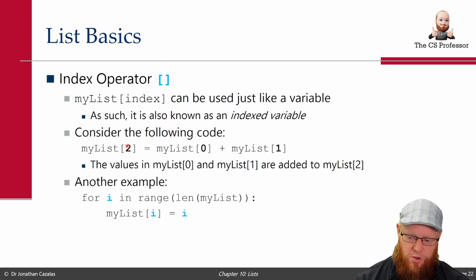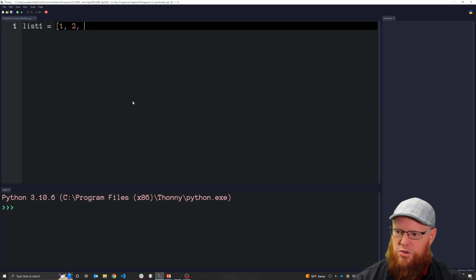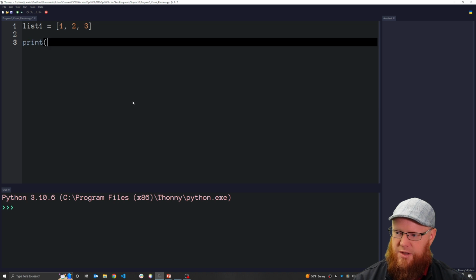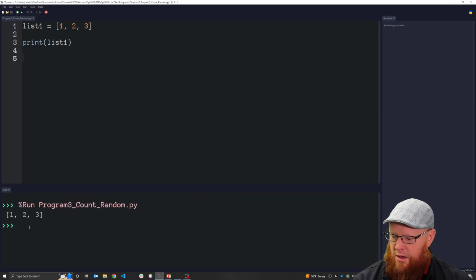Here's another example. We'll go through this one, but first let me come over here to Thonny and let's type in list1 equals 1, 2, 3. Just for kicks, print list1 so we can see how this prints. We get 1, 2, 3. Now what if I did that exact line of code we just saw?